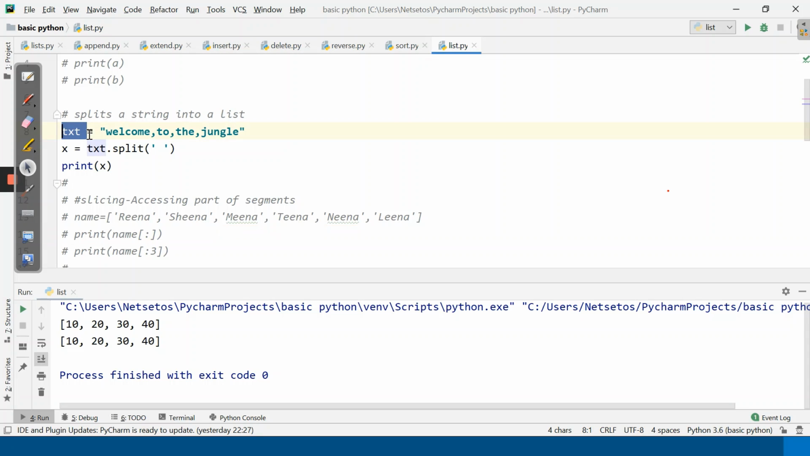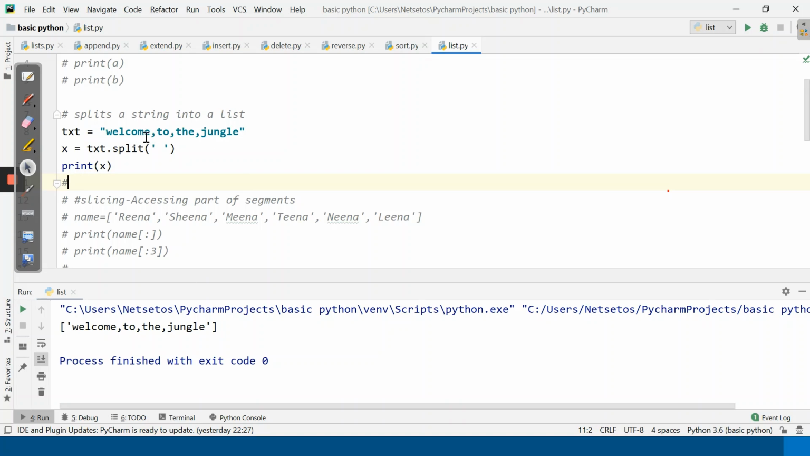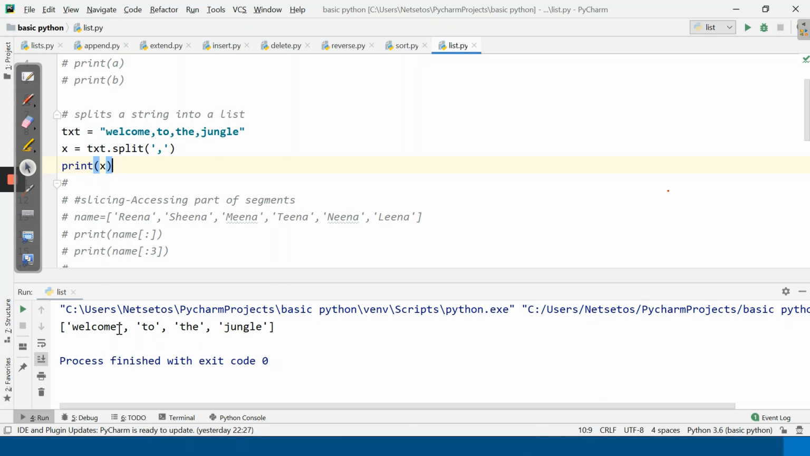So here I have defined a text which has "welcome to the jungle". Now what if I want to split this? Split means converting the string into small words, or we can say we can split this string into a list. So let's check this. Here we can see we have the same because we haven't given any separator for how it should split. So here I need to give a comma. See, now it will split welcome separately, then to, then the, and then jungle.